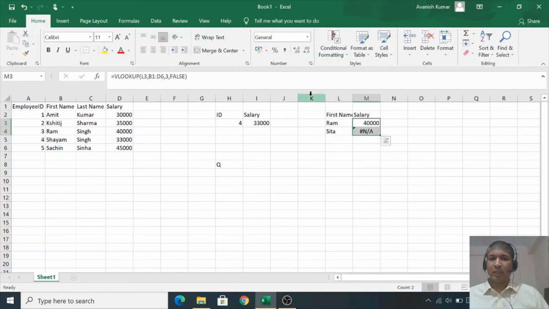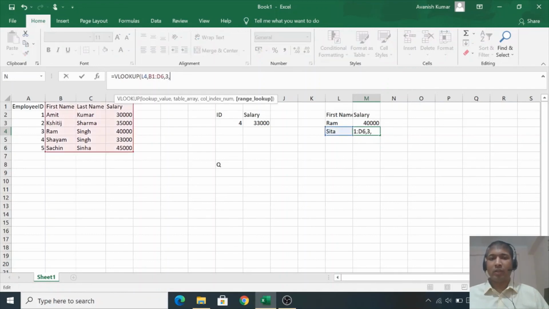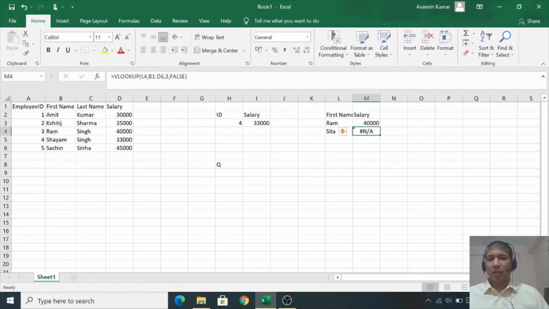We can see that it gave a value of #N/A. #N/A means that the value is not present in the table. That is what #N/A means. So we saw an example of why #N/A can come in VLOOKUP.